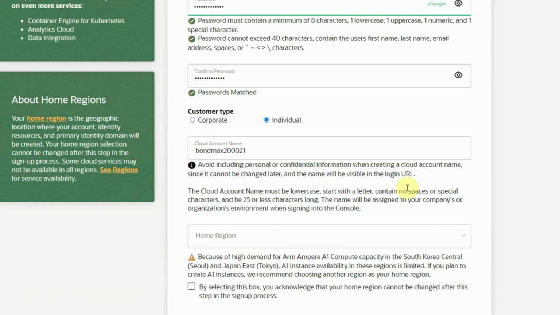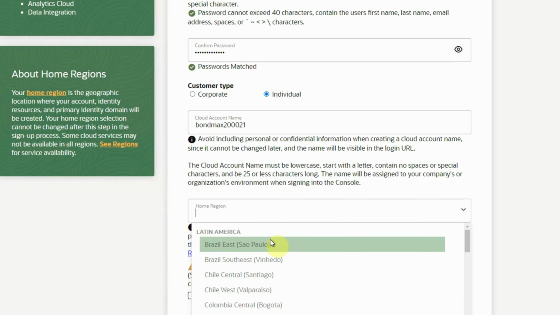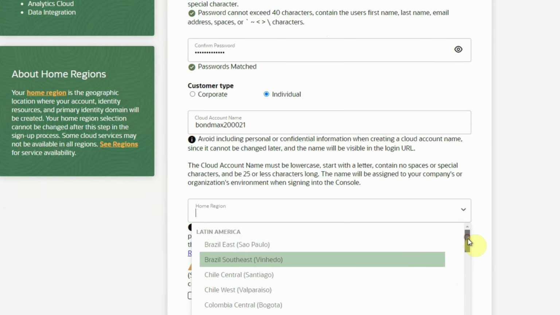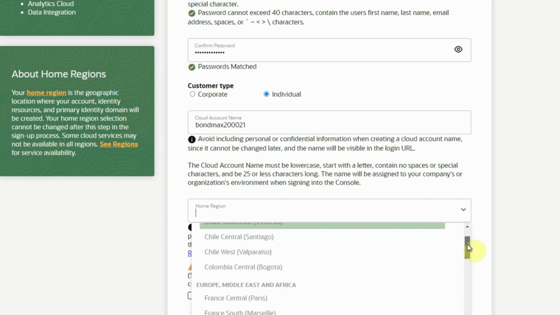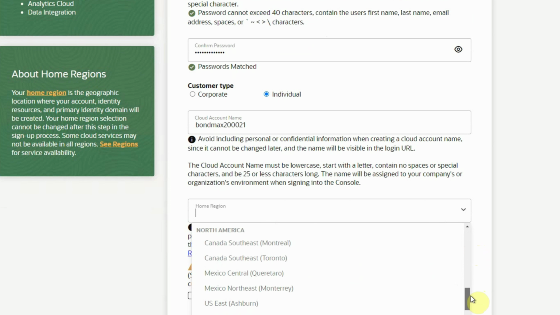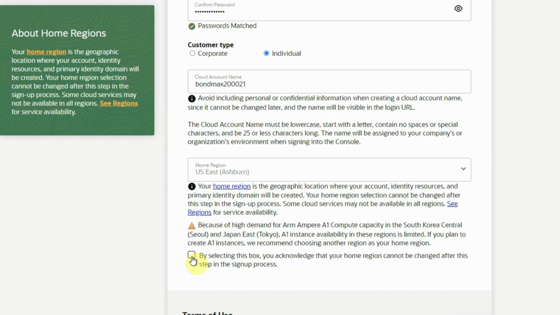Home region, as mentioned below, it is the region where your account, resources, and database domain will be created. Ideally, it should be closest to the country of your residence or the organization for which the database is being created. In my case, it will be North America, say US East. Then you have to also check this checkbox.